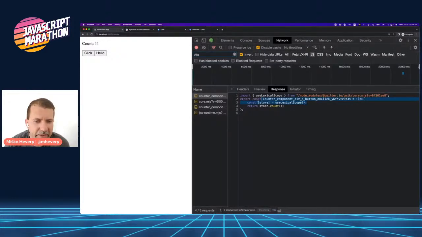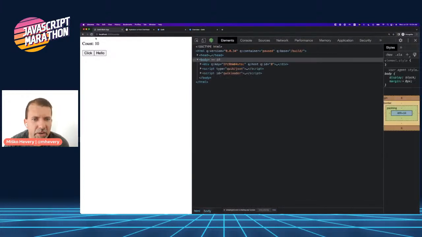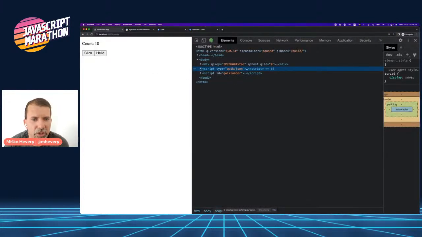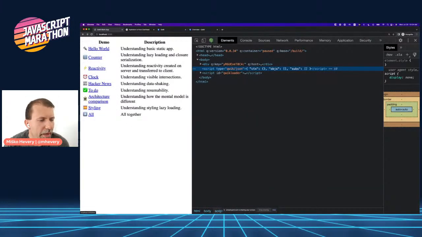And again, none of this stuff is something that I had to write. It is something that automatically became available. But the point I'm trying to show here is that the state of the system is serialized inside of this JSON object right here.